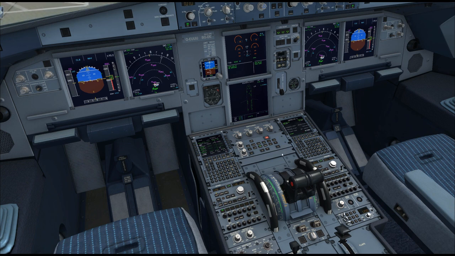All right, so he wants us to start engine number 2 now. So we right click the starter here to start. And then click engine 2. The engine will spool up and hopefully stabilize, and then we will start engine 1 and we're good to go.